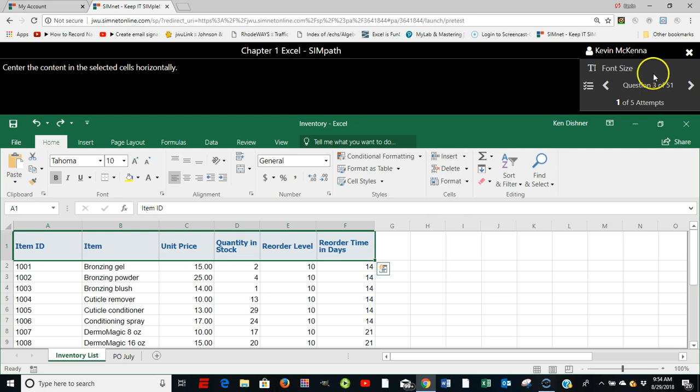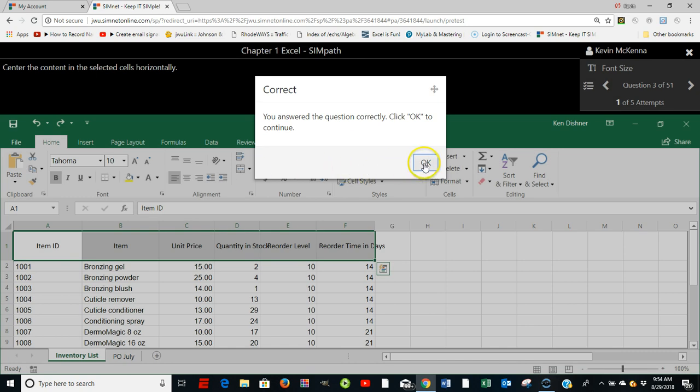Next question. We're on question number 3. Our first attempt. Center the content. And we center by clicking on this button here, Align and Center. Click OK.